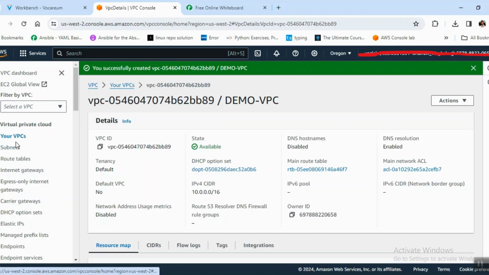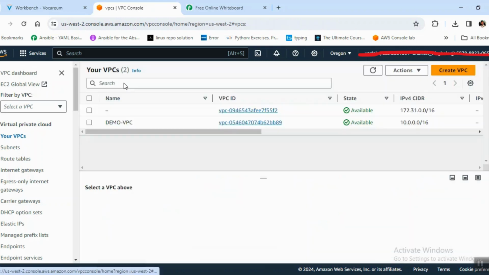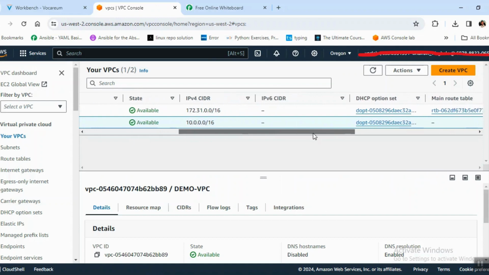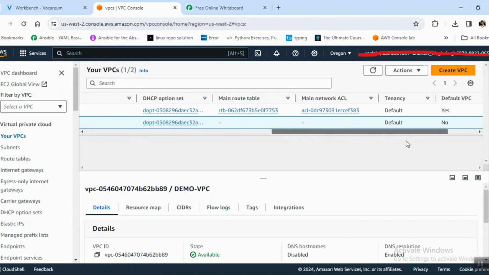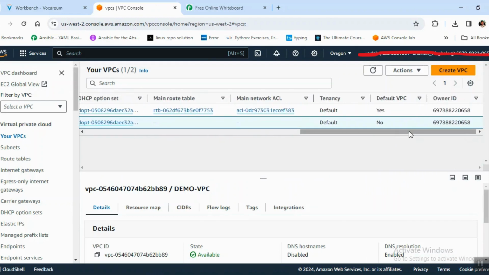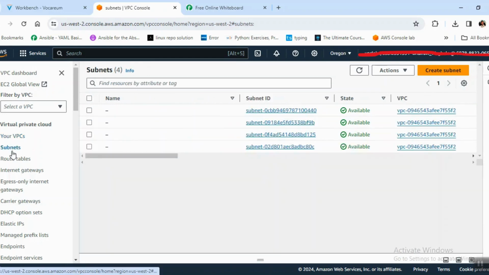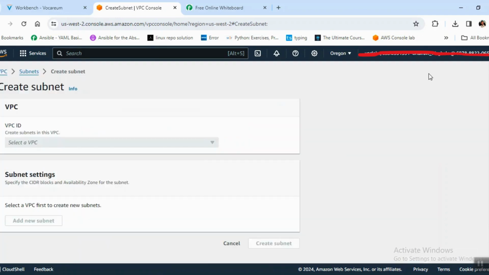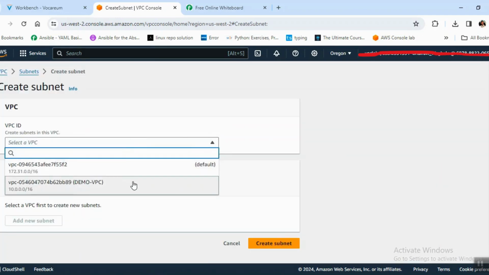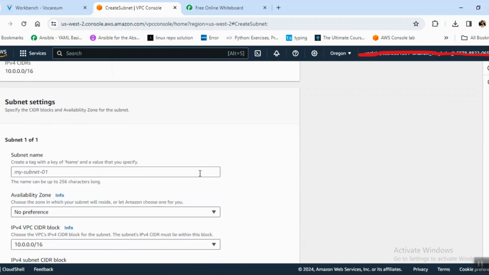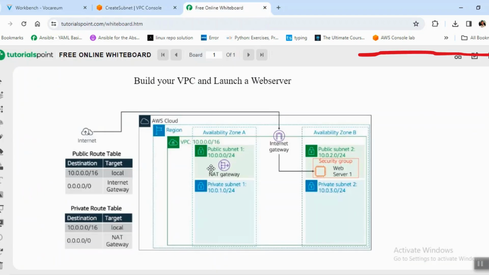Now you can check from here. This is our demo VPC successfully created, and default VPC is showing no, meaning it's our customized one. Now go to the subnets. We already have 4 subnets by default, but we need new ones. So creating subnets. First one, demo VPC ID. Subnet ID, I'm selecting 1, 2, 3 and 4.